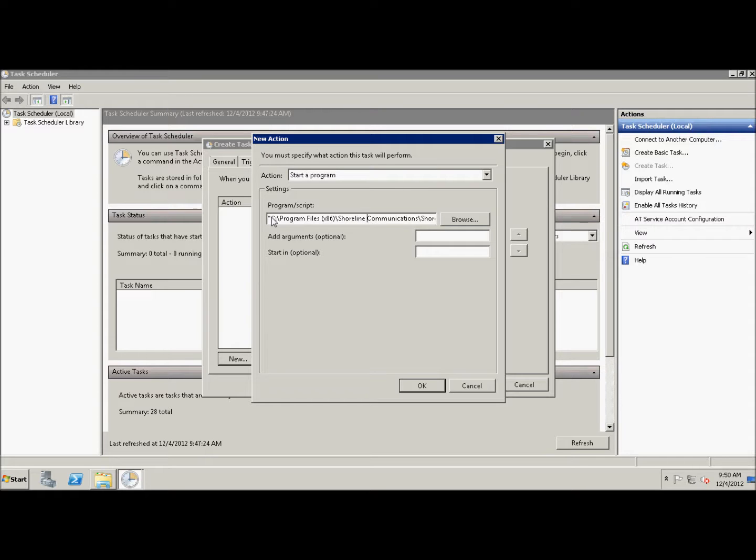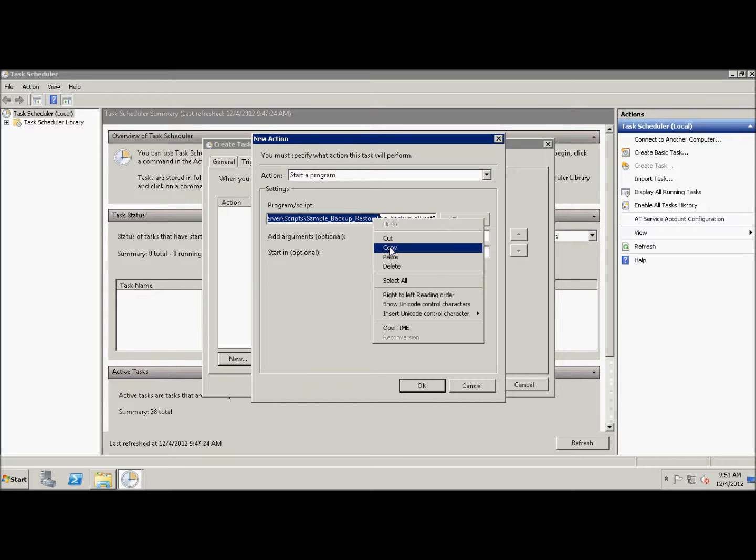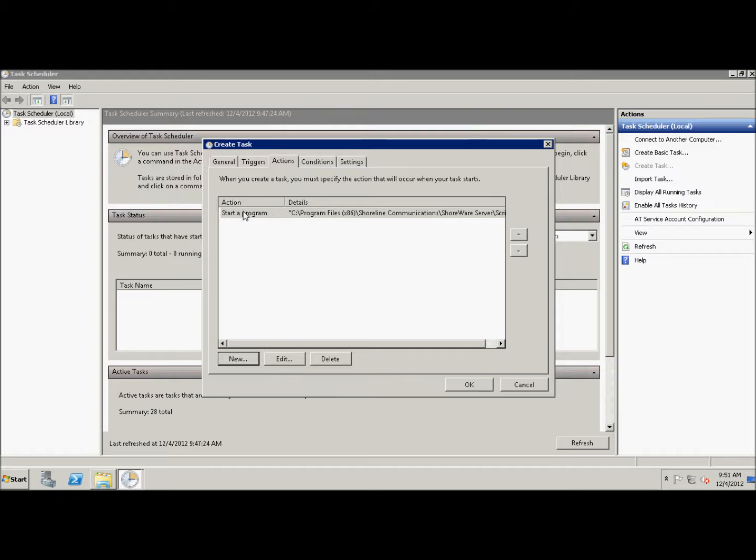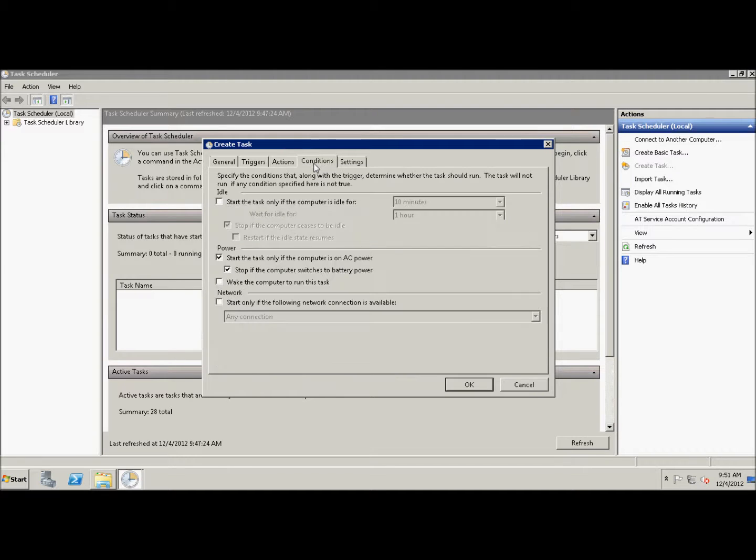I like to make sure that that's populated with the actual folder that the script file is in. So what I'm going to do is just copy that and put it down here in my startup directory. At which point I can say OK. And then the next step is going to be my conditions.